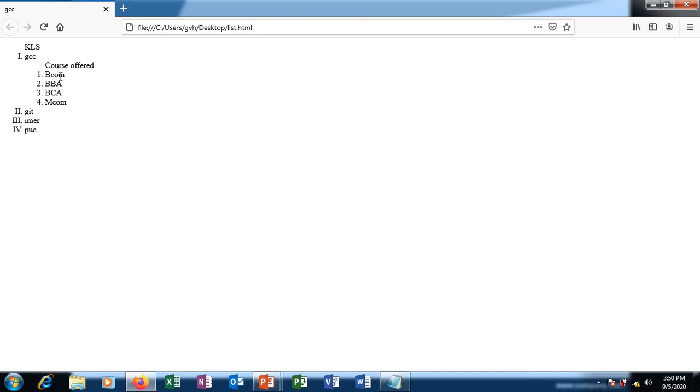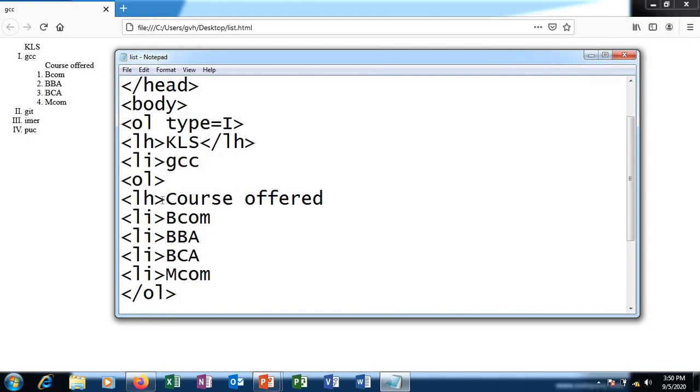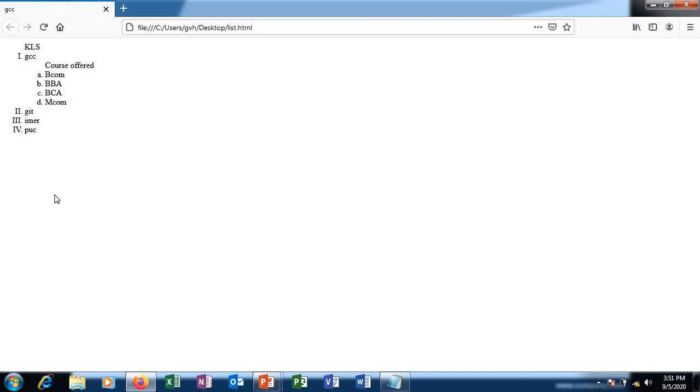In the sublist we have not mentioned type. By default it is displaying the courses offered with numerical marking. So this is how sublisting can be achieved. You can of course change the type of sublisting by adding OL type. I'm talking about the OL after GCC. OL type equals to, if we wish to have lowercase letters, add small a, save it, press F5. Now the courses offered are marked with lowercase alphabets.